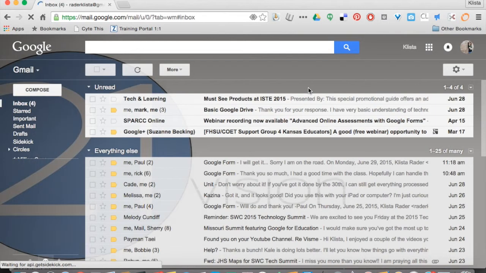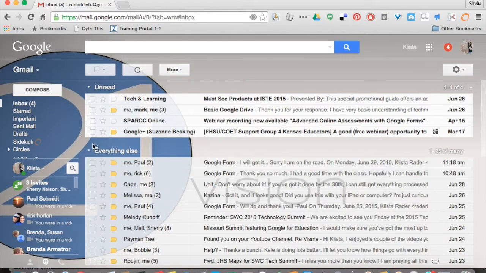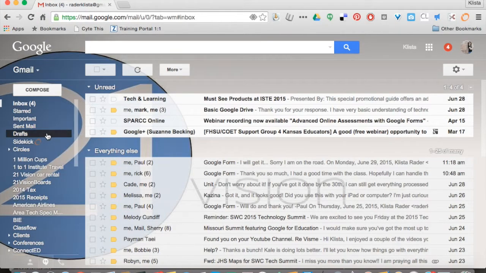All right, now as this loads, you can see that I have my email inbox set up so that my unread items are on top, and then everything else that I have read is down here below. All right, so the first thing I want to show you is over here at the side, it's saying that I have 4 items in my inbox.